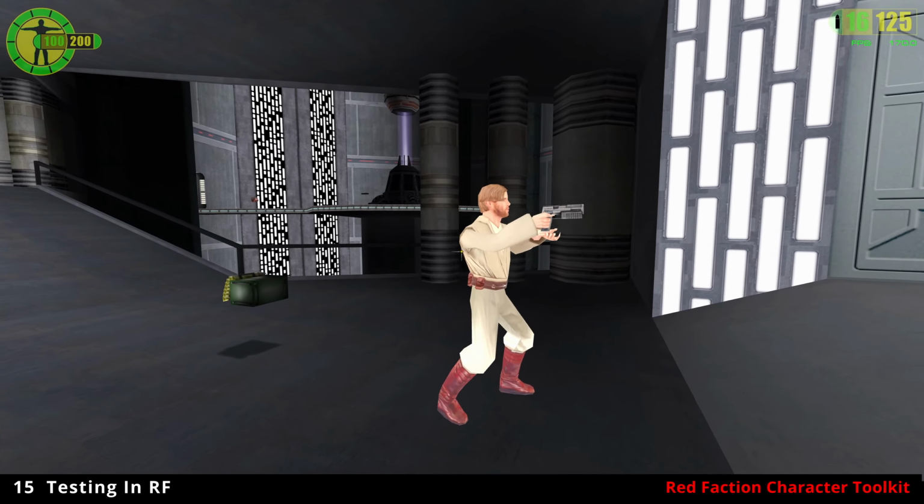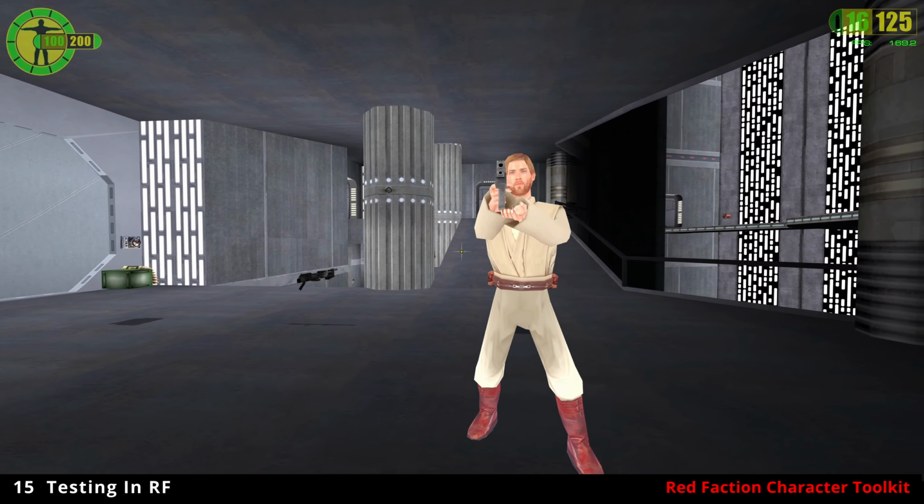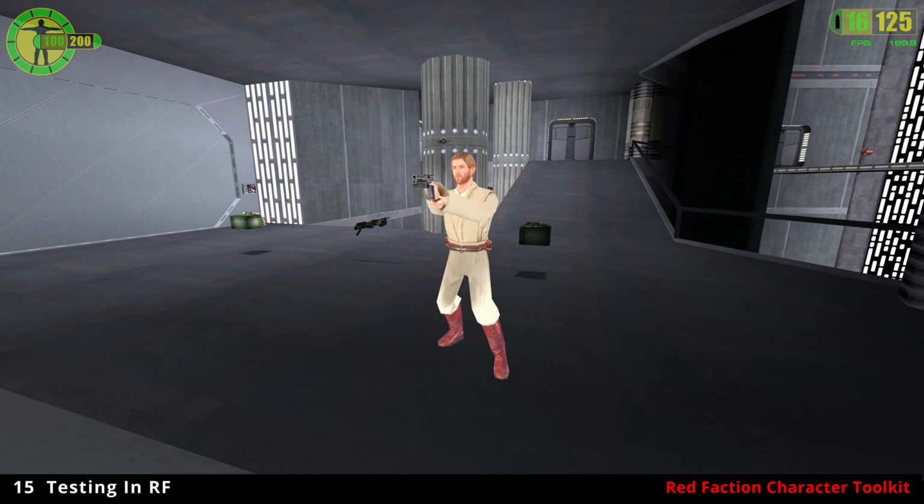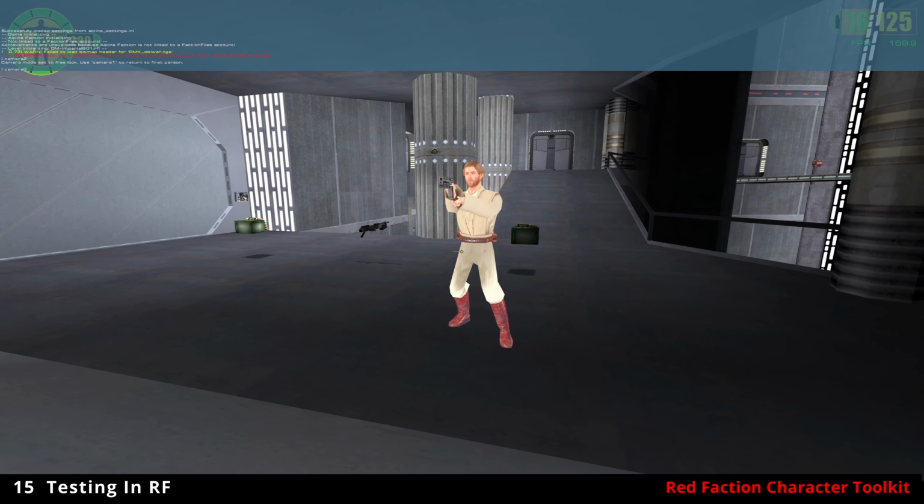Oh yeah, there we have Obi-Wan. This is a really simple way for us to get new characters into the game, and I'm really excited to see what you come up with.